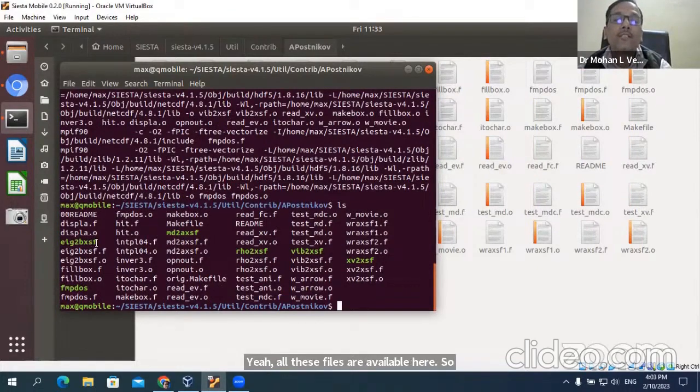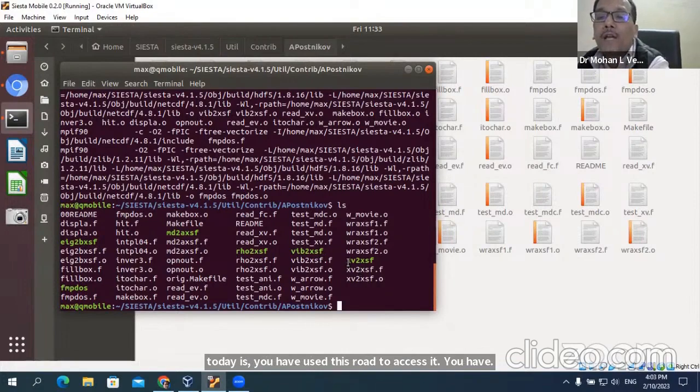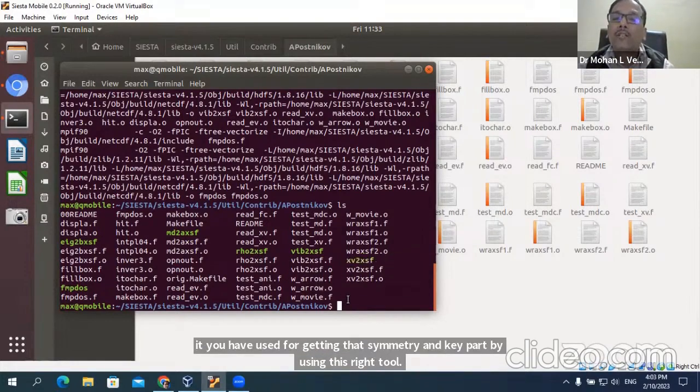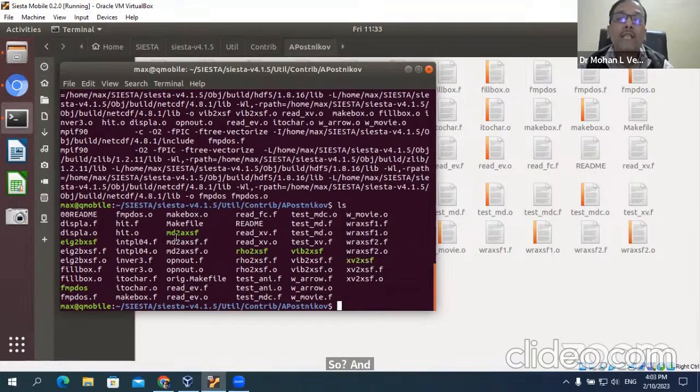So this EIG2DOS, and this FMPDOS, you have used this RHO2XSF. You will have to use it for the charge density plot, and you have used this for getting the symmetry points, the K path, by using this tool. And for animation, one can use this AMDTOXSF and other things.